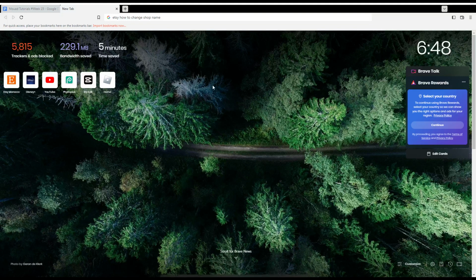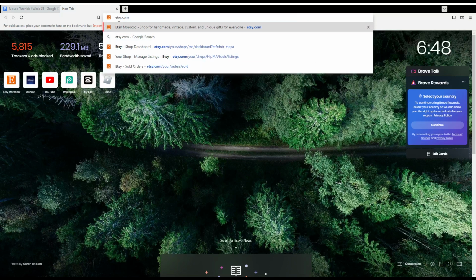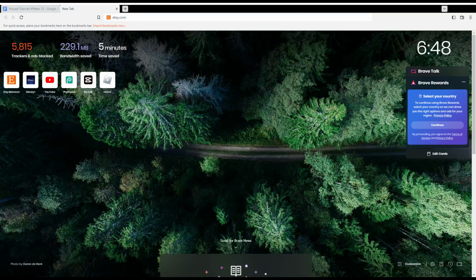Hi, in today's tutorial I'm going to show you how to change this shop name on Etsy website. So first of all, of course, all you need to do is go and open the browser that you're going to use to follow this tutorial's steps. In my case I'm actually using Brave, but in your case you can use any other browser that could possibly work for you.